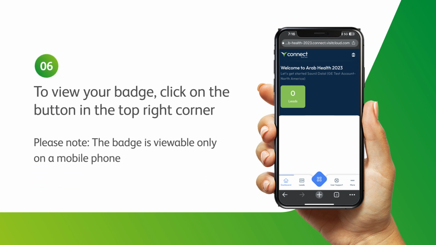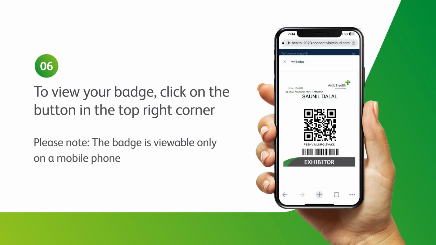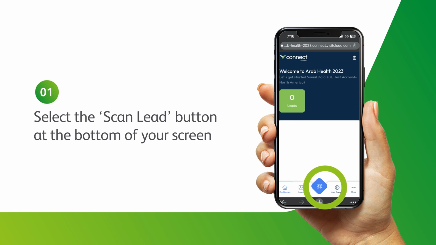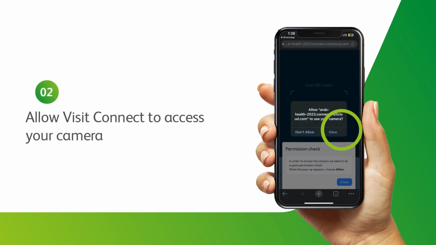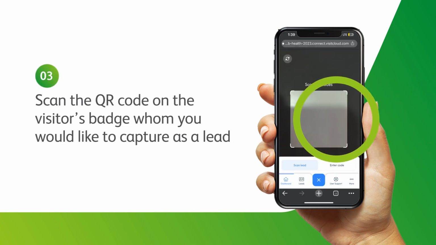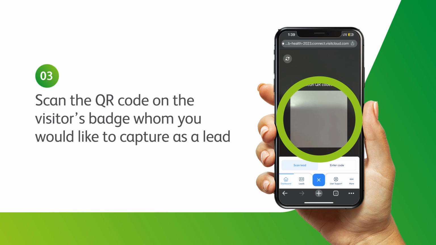To view your badge, click on the button in the top right corner. Please note, the badge is viewable only on a mobile phone. Select the Scan Lead button at the bottom of your screen. Allow Visit Connect to access your camera. Scan the QR code on the visitor's badge whom you would like to capture as a lead.